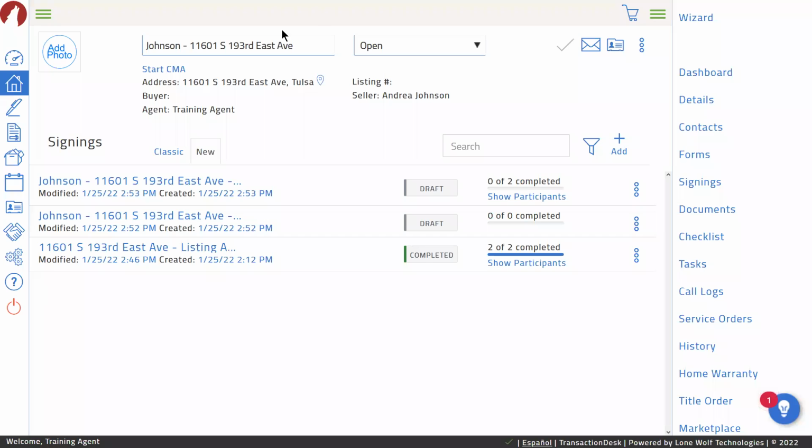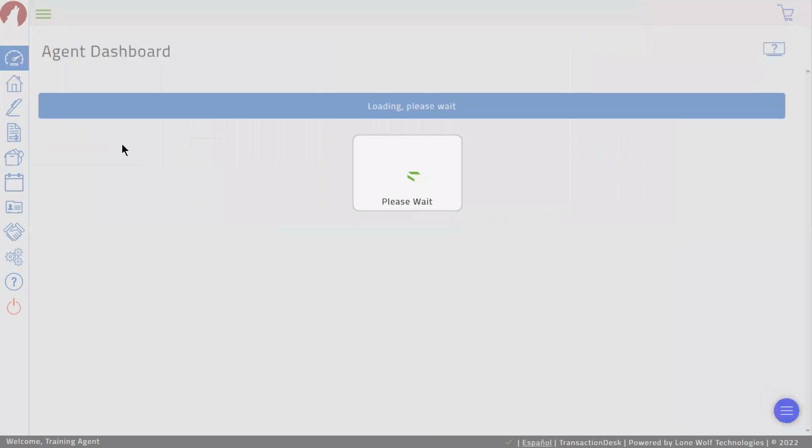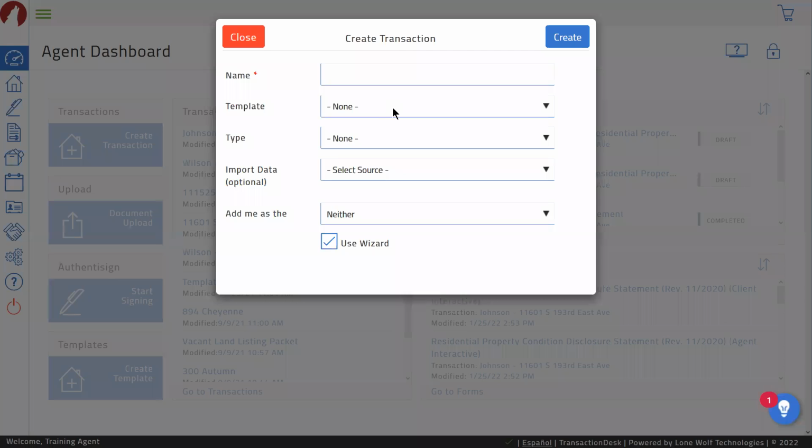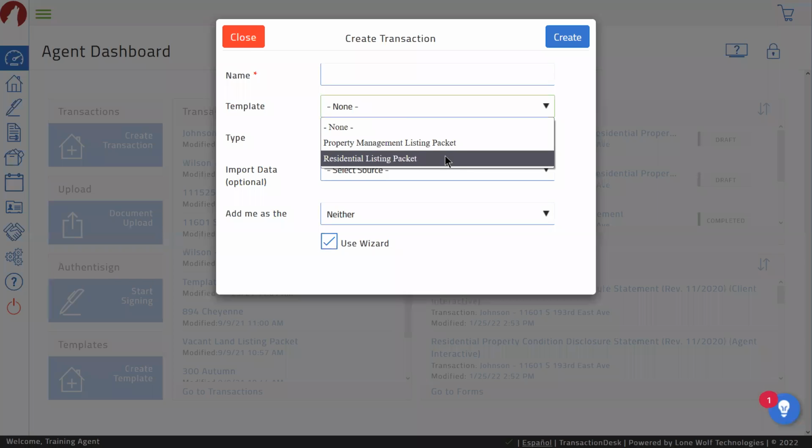Yeah, okay, good. So next thing I wanted to discuss with you guys was the templates. We discussed templates briefly at the very beginning when we were starting up a transaction. There was this little drop down here that allowed us to choose a template. Currently, I have property management listing packet and a residential listing packet.